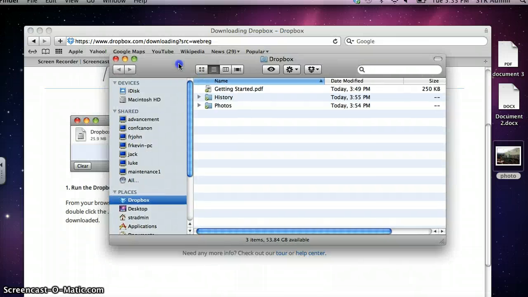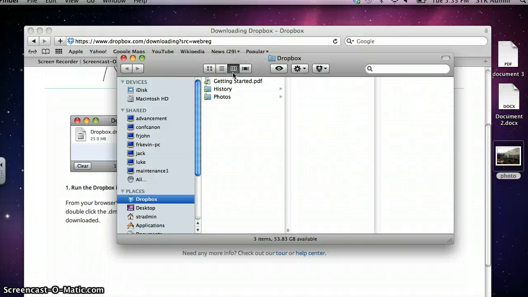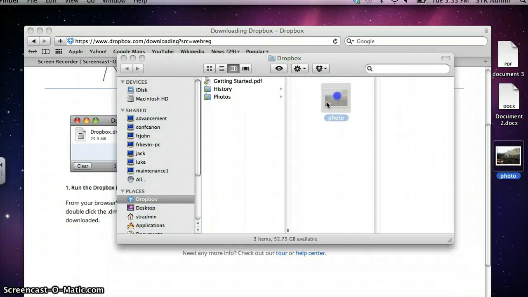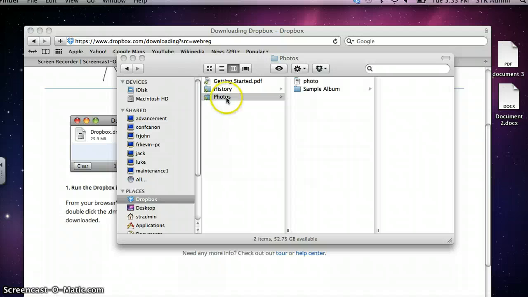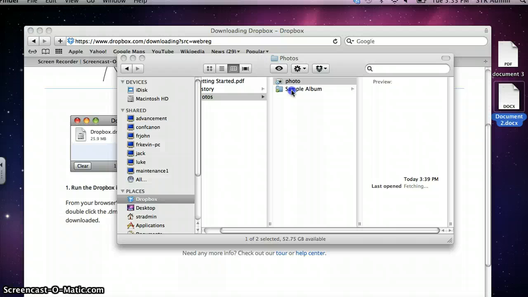So here is my Dropbox folder, and I have a history folder. I have a folder for photos, and again, I can make 100 different ones. But just like in using your file, if I have a folder and I want that in my photos folder, that's going to be very simple. I can just click and drag.